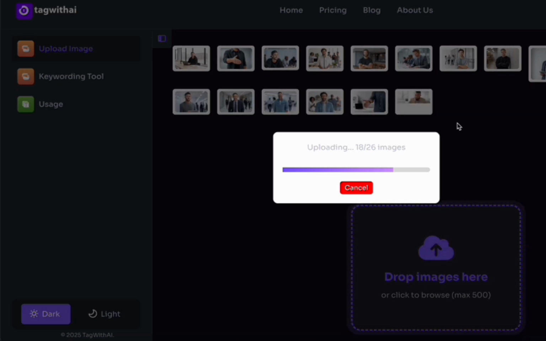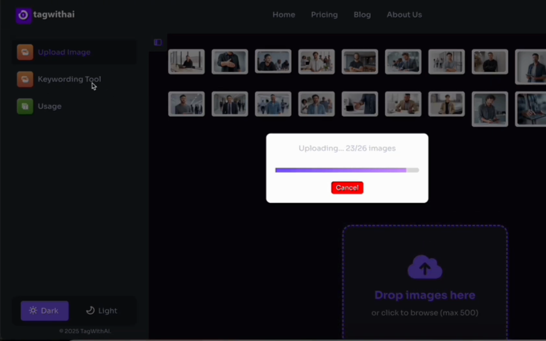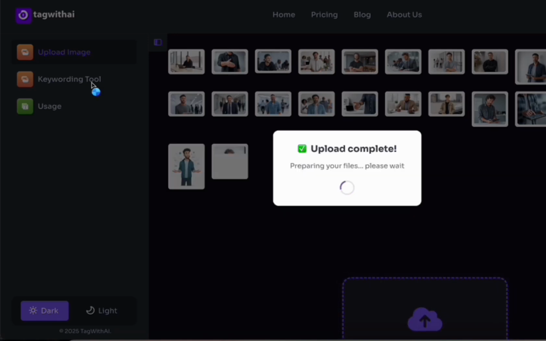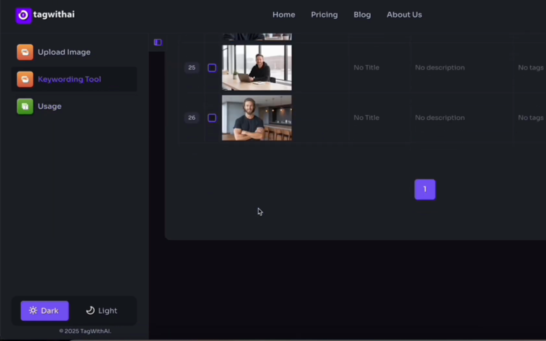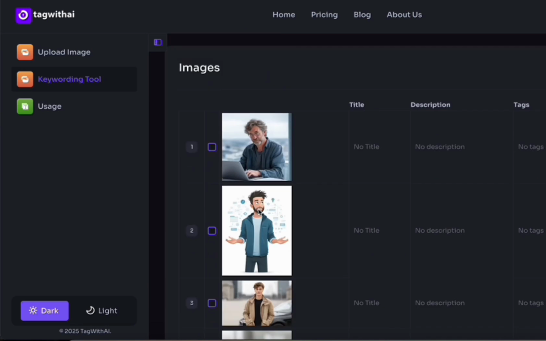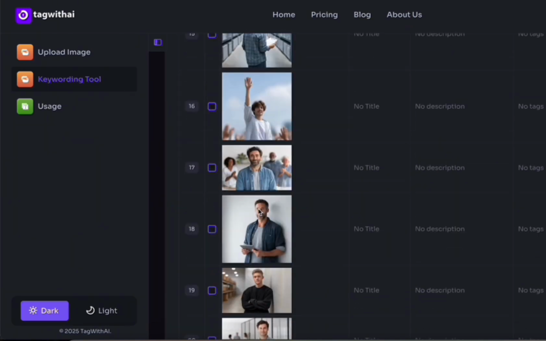Sometimes there's a short delay. You may see that the images are uploaded, but nothing is happening. Just wait a few seconds, and you'll be taken to the keywording tool, the page where the describing process happens, meaning the system will assign keywords, titles, and descriptions to your images. Take a look at the keywording tool page. There are now 26 images ready for description.